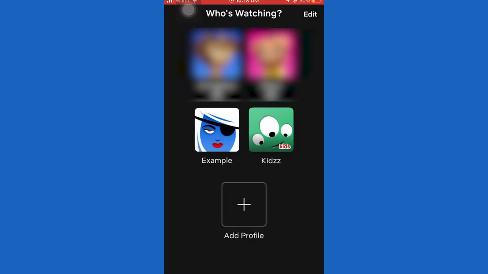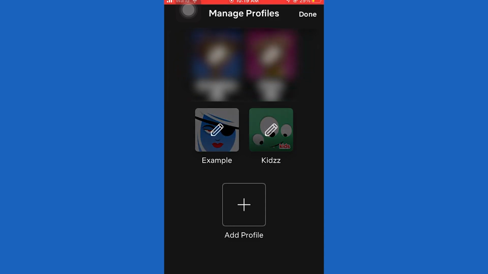Once you launch the Netflix application, you basically can see that I have the kid's profile over here, and I have other profiles. So if I want to change this kid's profile to normal, the only way I can do that is to delete this kid's profile. Then you can just create a new normal profile, which means if you don't want a kid's profile, you can just delete it.